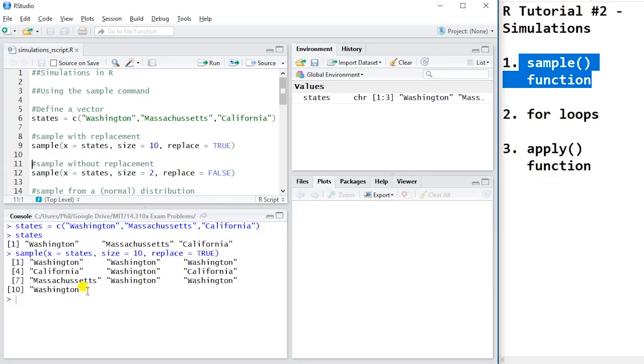So I see that I get an output of a vector of length 10 where each element in my vector of states has an equal probability of being drawn every time. So I got Washington, Washington, Washington as the first 3, then California, Washington again, California, Massachusetts.